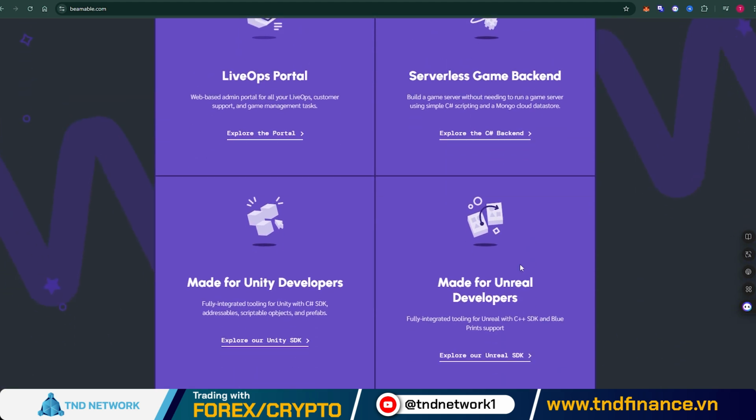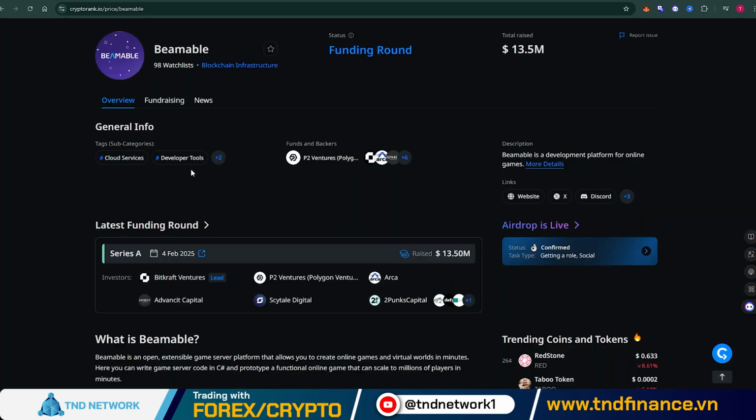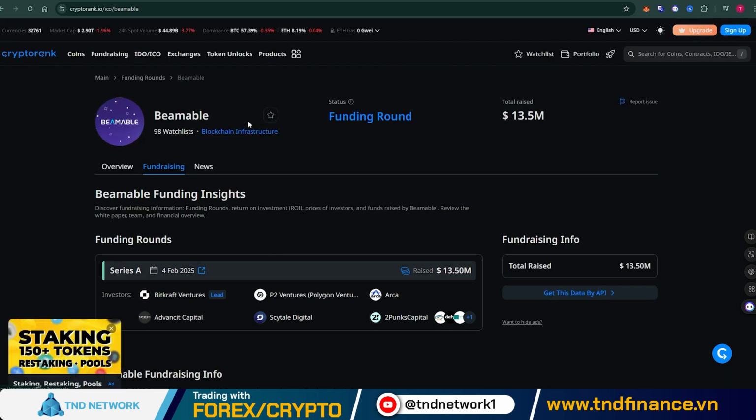The exciting news is that on February 4th, 2025, this project successfully raised a whopping $13.5 million in its Series A funding round, led by top-notch investment firms such as Polygon Ventures, Bitcraft Ventures, and more. A project that has secured such significant funding cannot be taken lightly, and participating in their airdrop could yield great rewards for you. This is exactly why the Beamable Airdrop is worth your time.